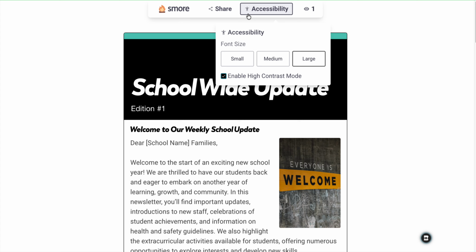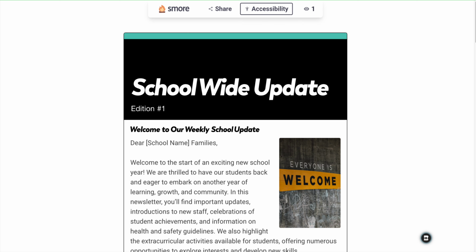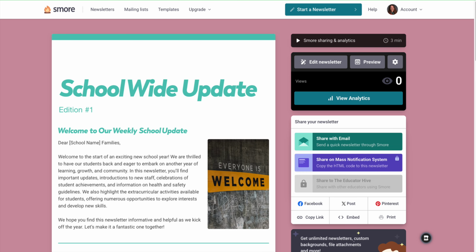Another feature, because I'm working on a free account, I don't have it, but another feature that those of you working in the Teams account have is translate. There are over 130 languages that the newsletter can be translated into, and it would appear on this bar as well, where it would say translate, and then they could select the language they want to translate it into, and that would translate it to something that fits their needs. So I'm going to go out of this preview and back to my editing.